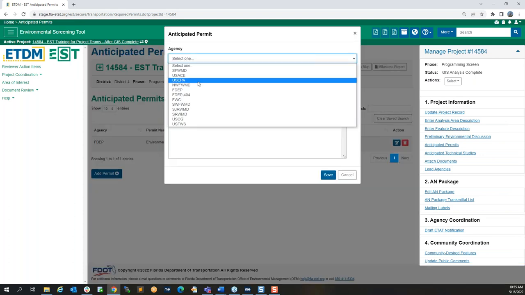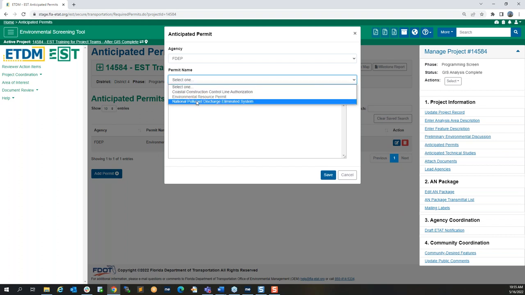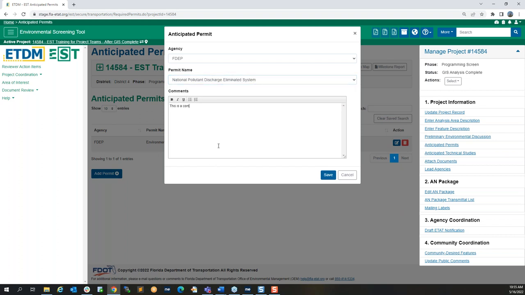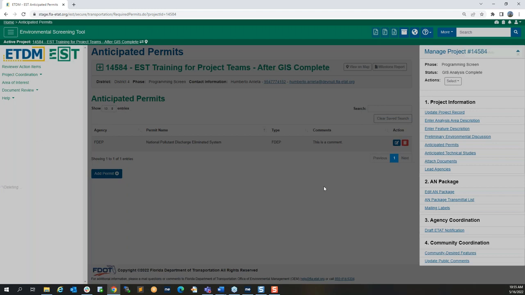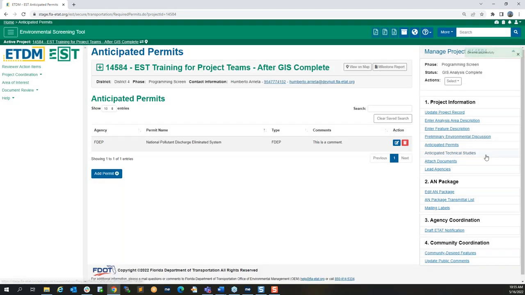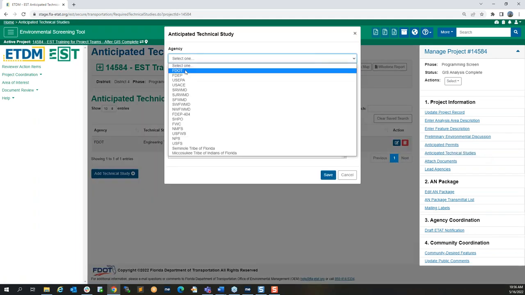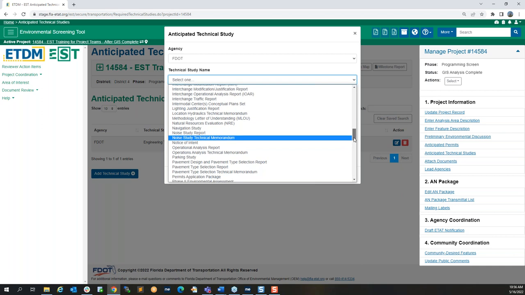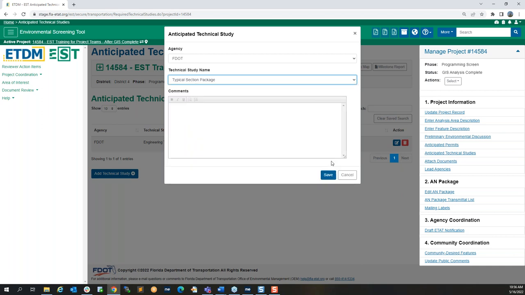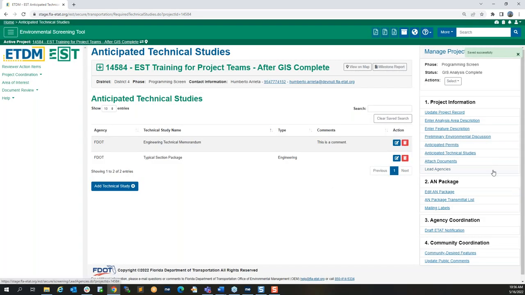And the next thing is any permits and technical studies. So here you just click add and you say what agency it's for, and based on what agency, it knows what types are associated with that agency. And then you can add your comments. You can delete them as well there, or edit them if you need to later. Same with the anticipated technical studies, they work pretty much the same. And if you run into a technical study that for some reason got added to the PD&E manual and we didn't catch it and get it put into our list, just let us know at the help desk and we'll add it to the list.